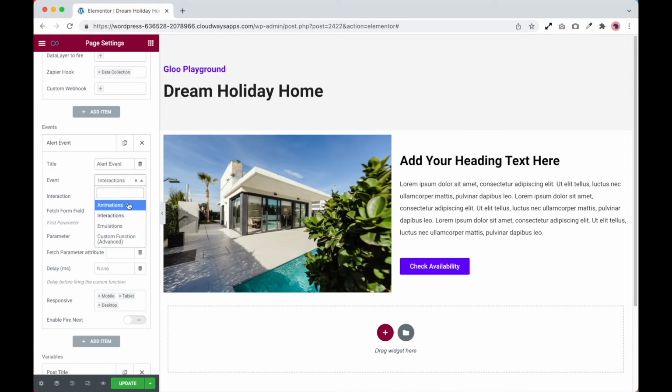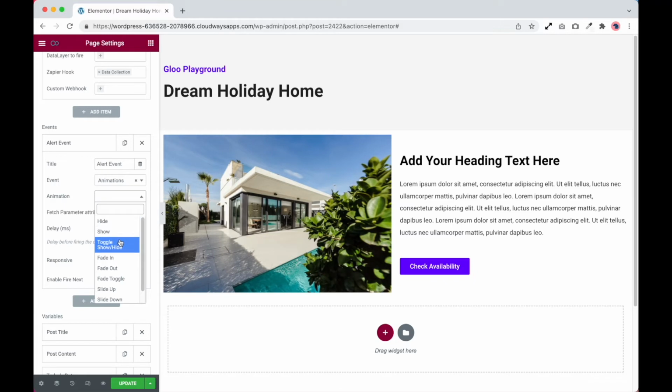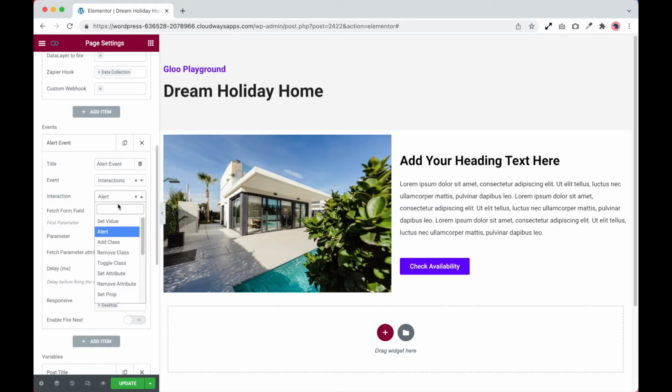Each one that you select, so if we go to animations, changes the next set of available options. If you wanted to fire an event that would hide an element, show, toggle, fade in, fade out, etc., you just simply set it here. And of course you've got interactions, which are like alert, set value, add class, remove class. They're all the jQuery functions that you'd expect if you were writing this with code. But of course we can just do this by building out these options in the Elementor way.